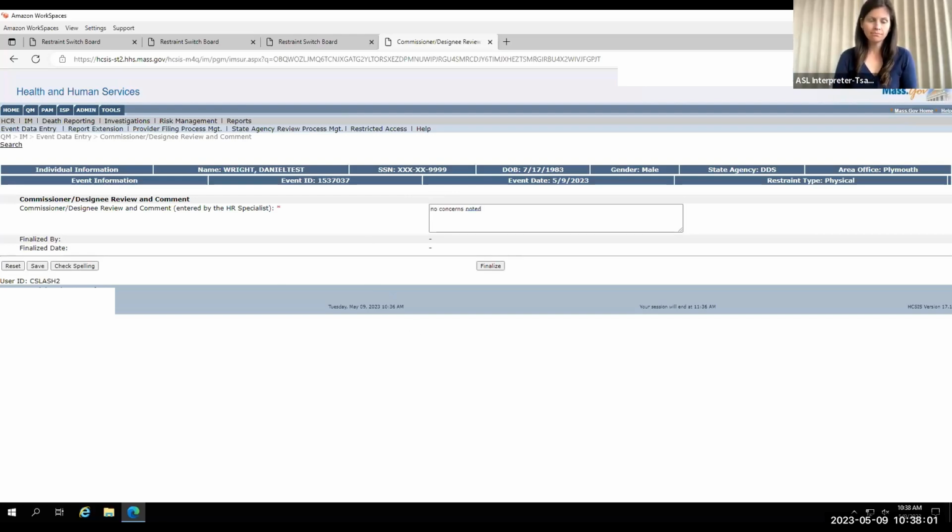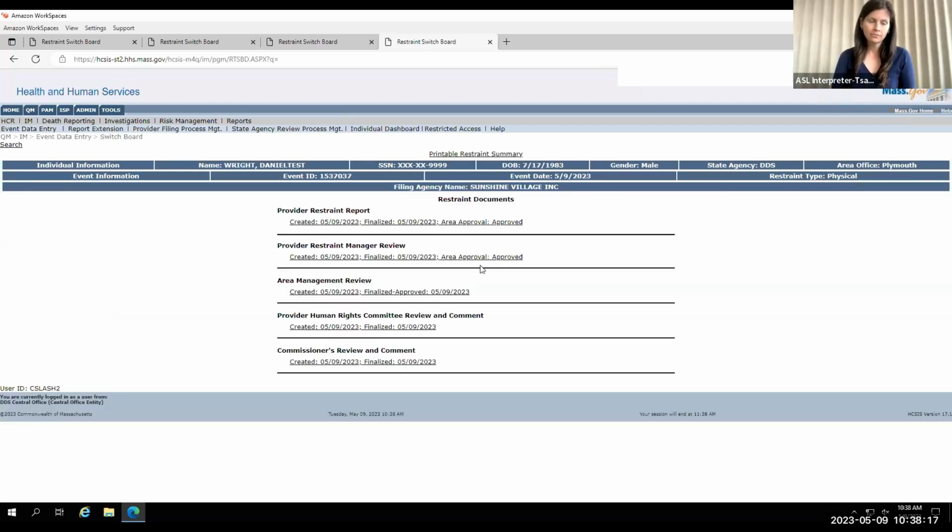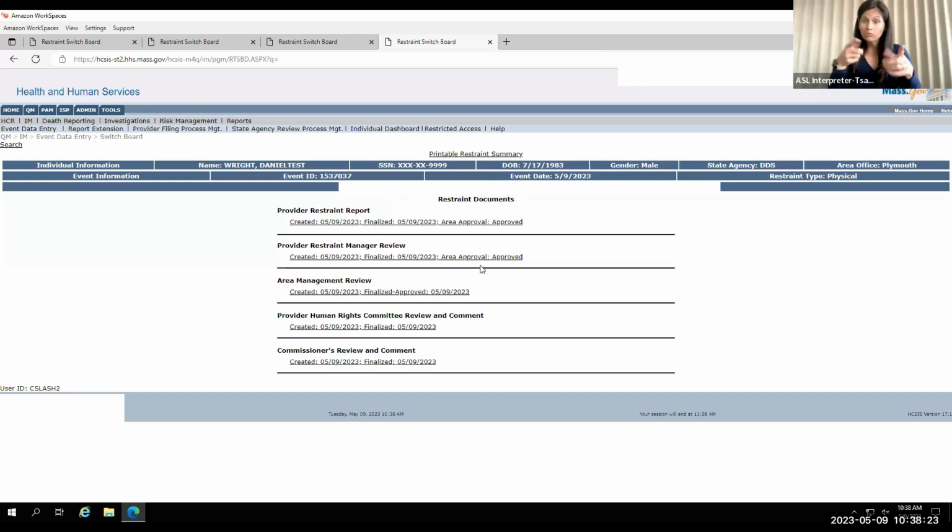With a response to the prompt, we can now finalize the review and return to the switchboard by clicking the Finalize button. And now the restraint report is completed. But before we exit HCSIS, let's show you the pathway to reach restraint management reports from the home screen.